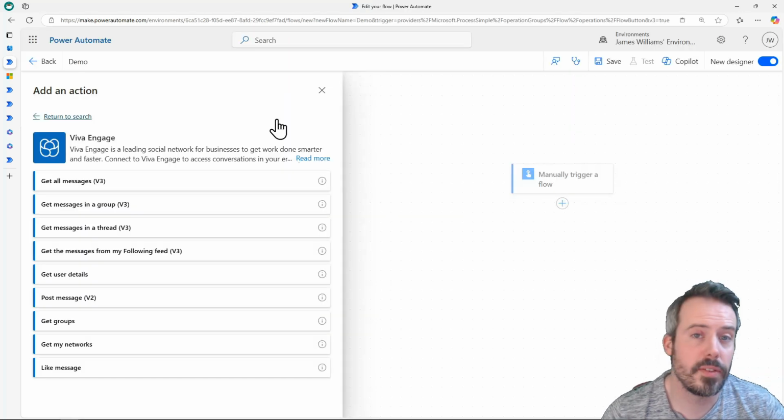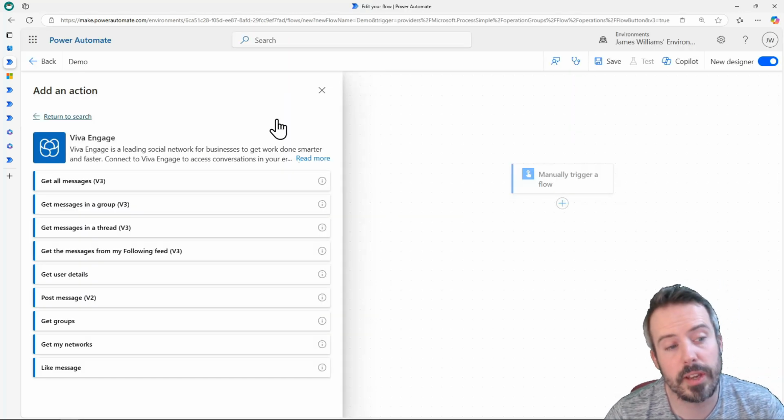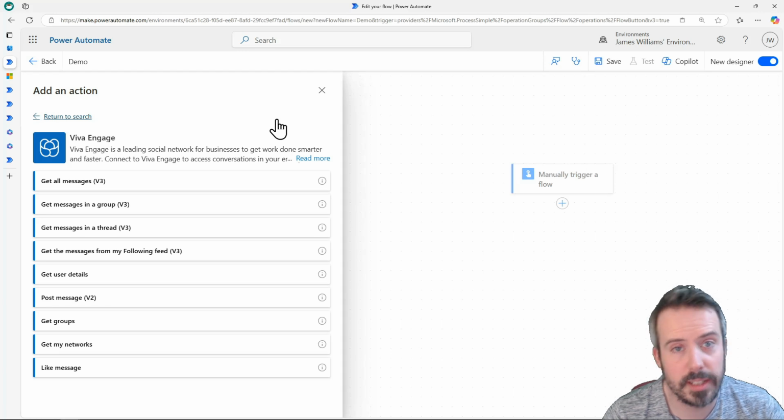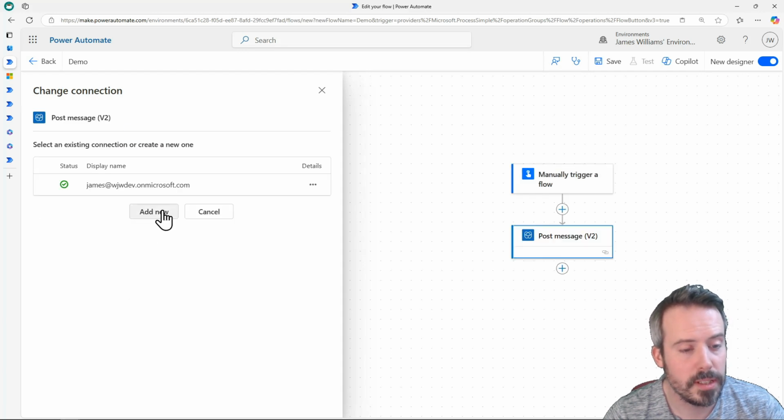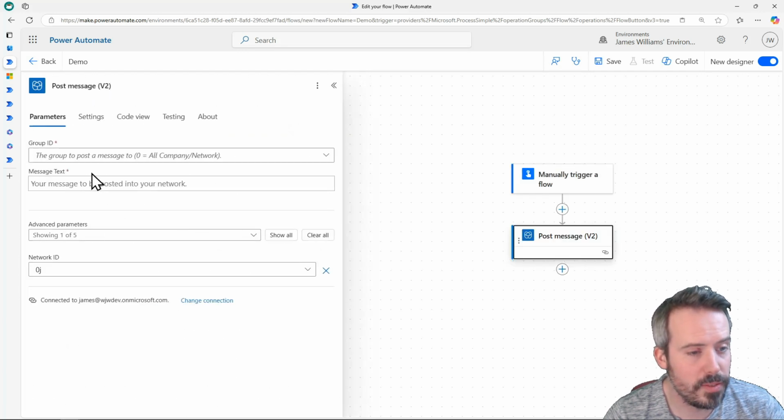So the first thing you might think of doing in order to try and achieve this is looking at the existing Viva Engage connector in Power Automate. So we can see here on the Viva Engage connector that the only option we've got to post the message into a Viva Engage community is this post message v2 action. So if I use that and have a look at what options we've got, a group ID, so we can select the group, and we've got the text parameter, so we can choose what to say.